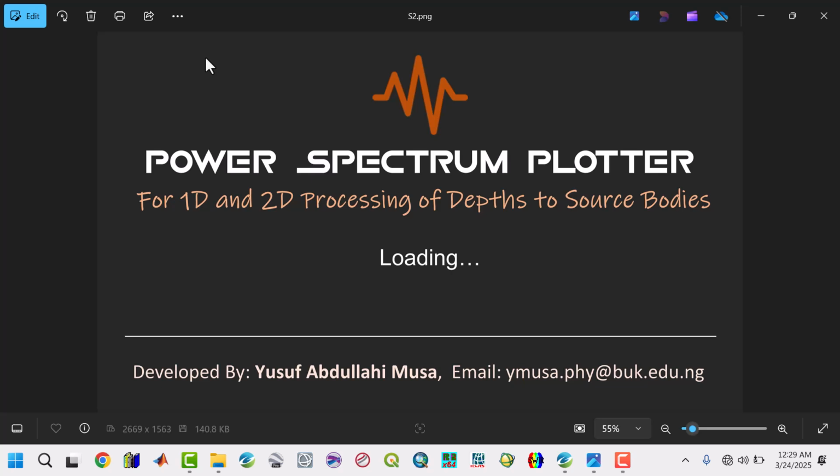Here I've created a very powerful software that can allow us to find the depth to source bodies using the profile method, that is 1D, as well as using blocks. In terms of blocks, which are very useful in carrying out spectral analysis. And this is what we are going to do.